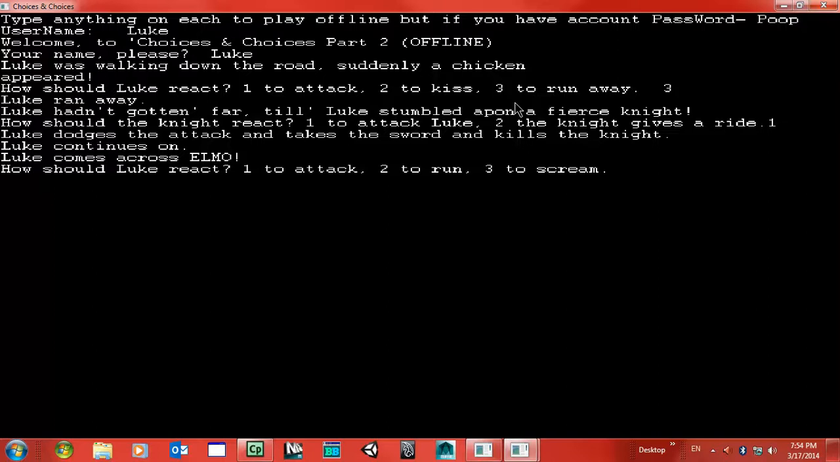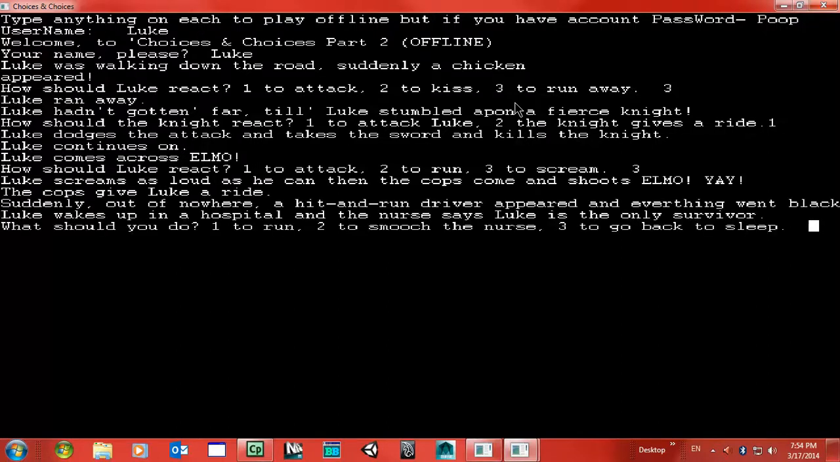So Luke continues on. Luke comes across Elmo. How should Luke react? 1, to attack, 2, to run, 3, to scream. I forgot what I was supposed to do. Okay, that was right. I think I remember now. Luke screams as loud as he can, and the cops come and shoot Elmo.